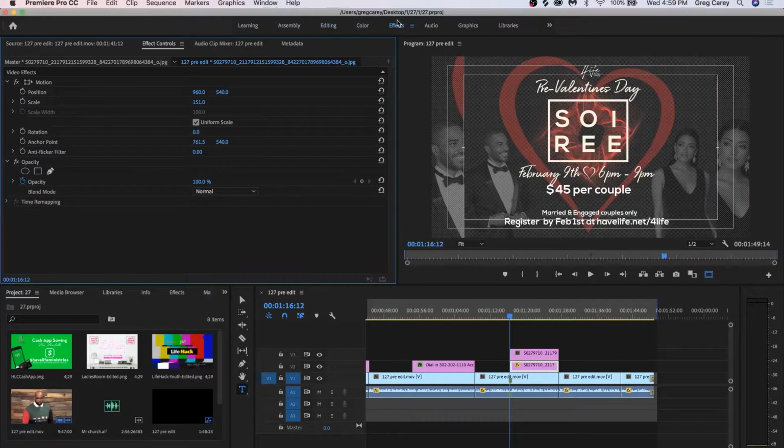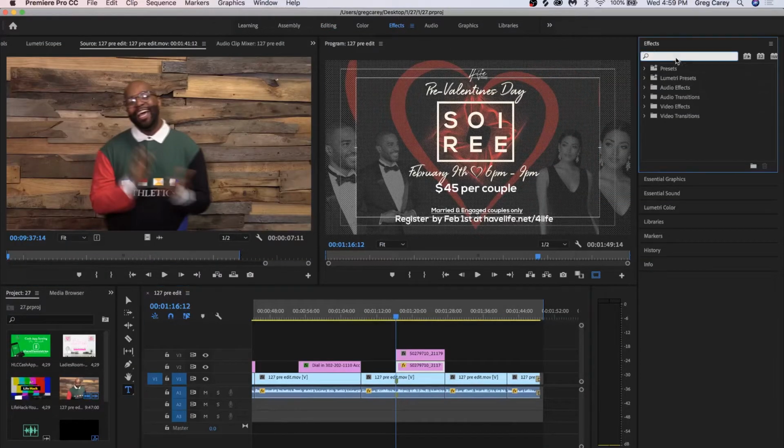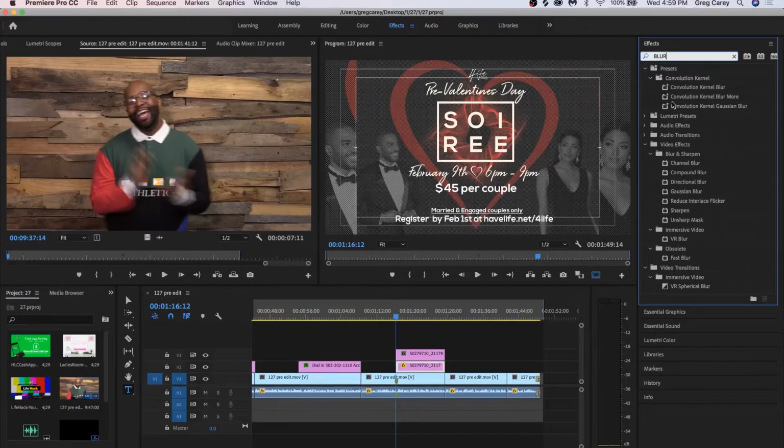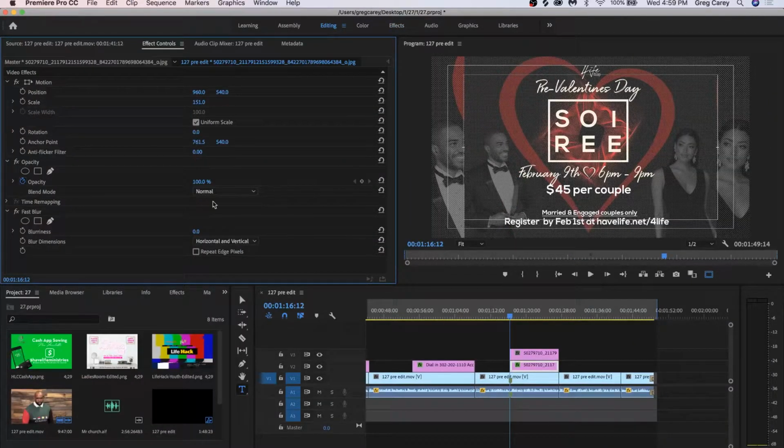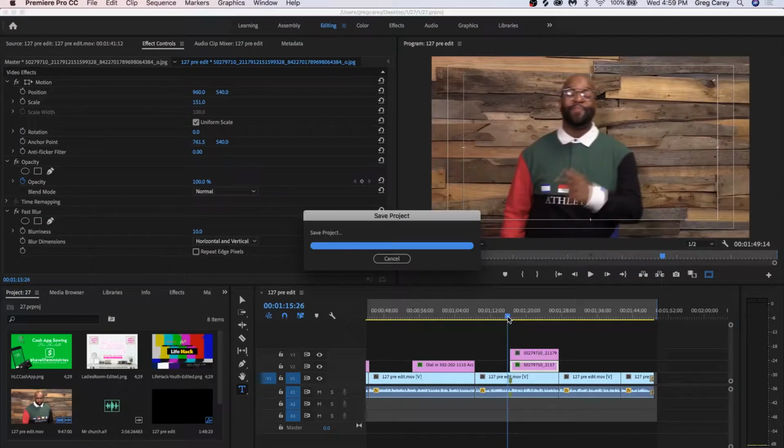All right, then I come here to effects and type in blur. Fast blur, that's the one I use. So fast blur, go back to editing. And then as you see, you'll see fast blur here, and then blurriness. You see it's not blurred yet. I typically do like a 10. Boom, I like it. So now let's check it.